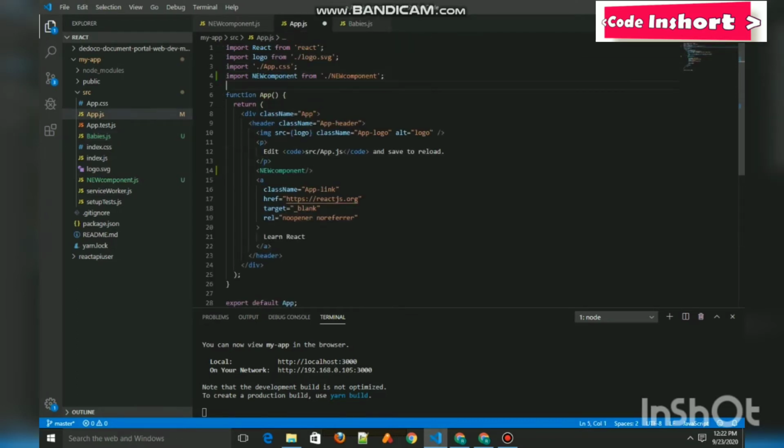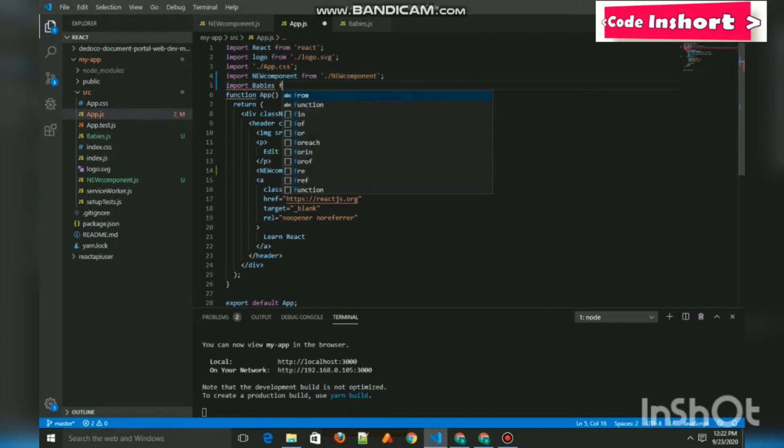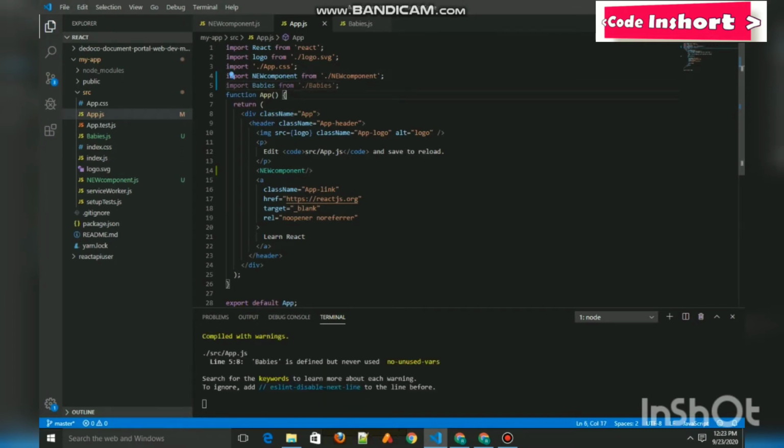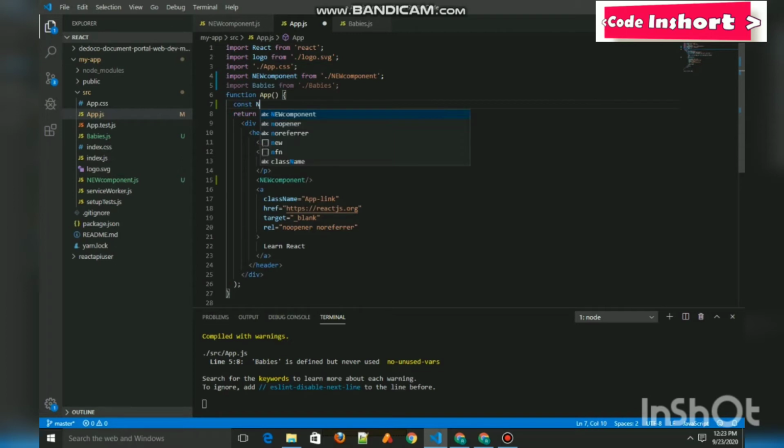Let us import the new component inside our App.js file. Next, we will create an array of names. The name of the array will be names, right? Inside the array, we will create John as a string, Chris as a string, and Tony as a string. So John, Tony, Chris, all three of them.